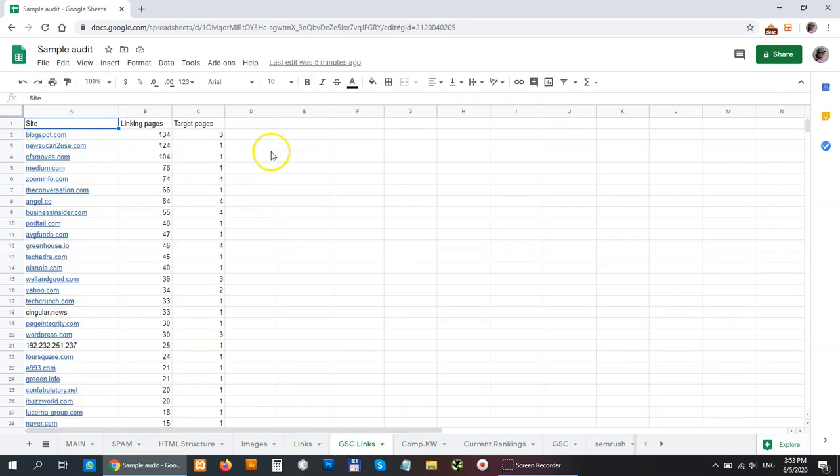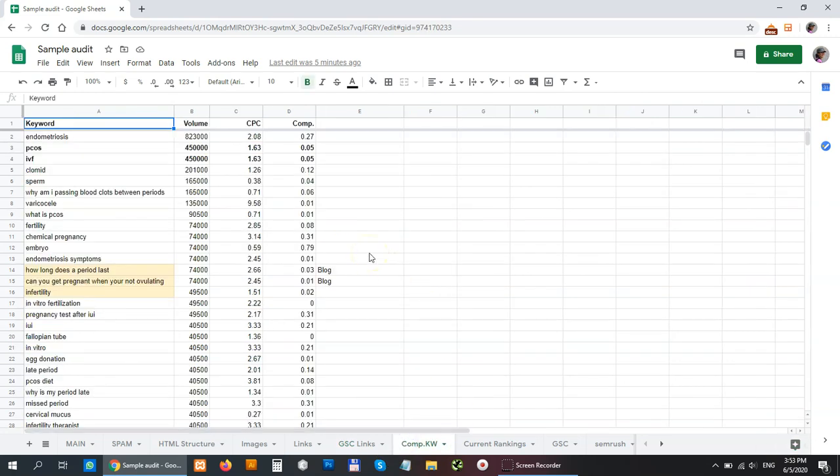I also export all the links that Google sees, because if Google doesn't see them properly, it's useless to have them show nicely on Majestic if Google actually doesn't see them properly. So this is why we actually do 2 or 3 separate link exports.